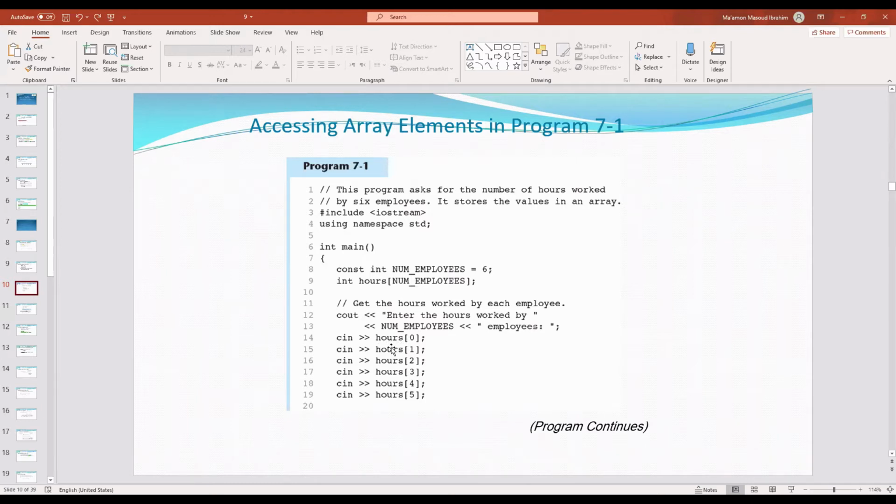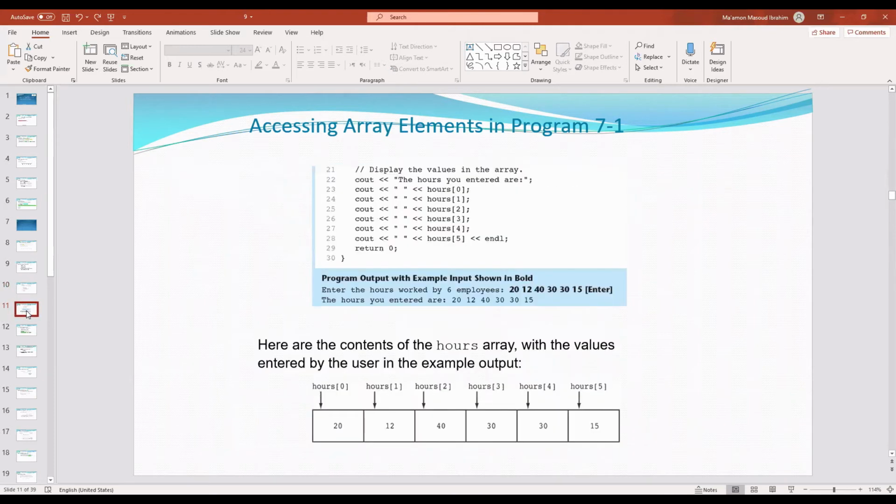So here I have read the values. The user entered the values of these array elements using the keyboard. As you can see here, we start from the size of the array of 6, but the last element index or subscript is 5. So we have 0, 1, 2, 3, 4, 5 here. Okay. Now I will go to the next slide. Now I am in slide number 11.